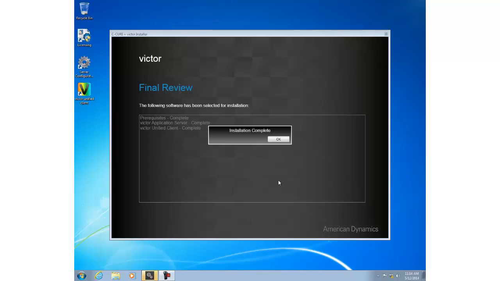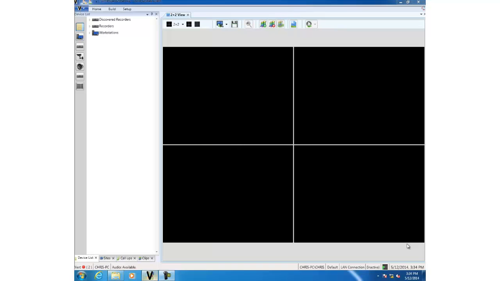The first feature of Victor Unified Client itself we're going to take a look at is the device discovery. You may have noticed in the device list on the left-hand side, we now have a tab called Discovered Devices. If I expand that out, you can see that I have discovered VideoEdge recorders, and if I expand that out, you can see that I currently have 3 VideoEdge recorders on my network that I have already discovered. These are recorders that are on the network but are not currently added to Victor Client.